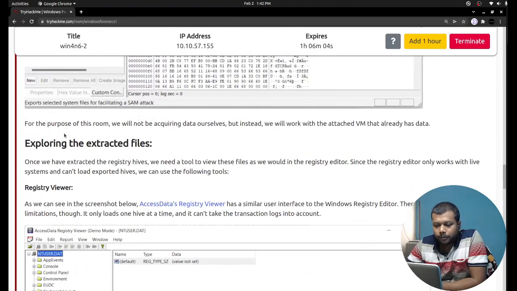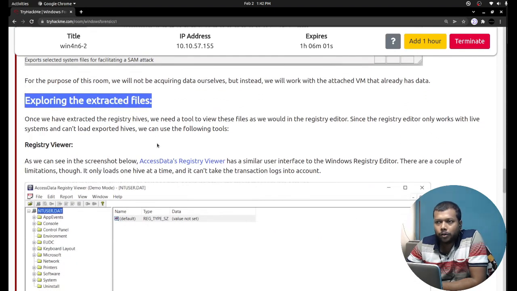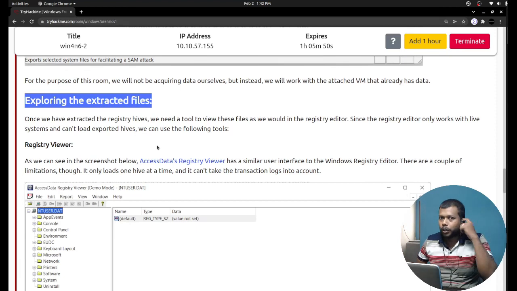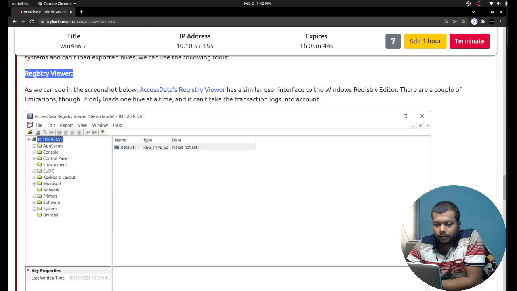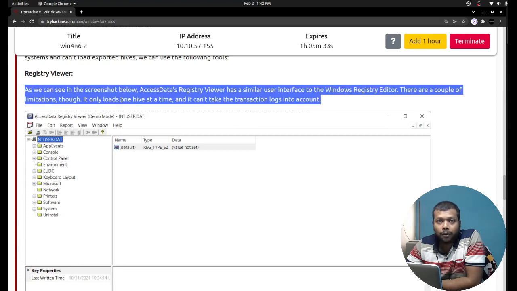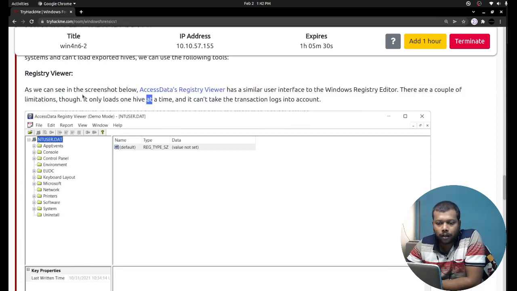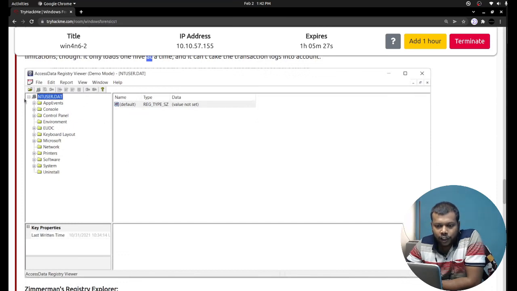And let's move on to the next one, exploring the extracted files. So now you have all those required disk images. What you need is to import those files into certain tools to read all those activities. So here are the tools they gave. Registry Viewer. Here is the screenshot you can see. In Registry Viewer, you can see a couple of limitations. It only loads one hive at a time. That is the biggest drawback of this tool. If you see the screenshot, they only loaded the ntuser.dat hive at a time.